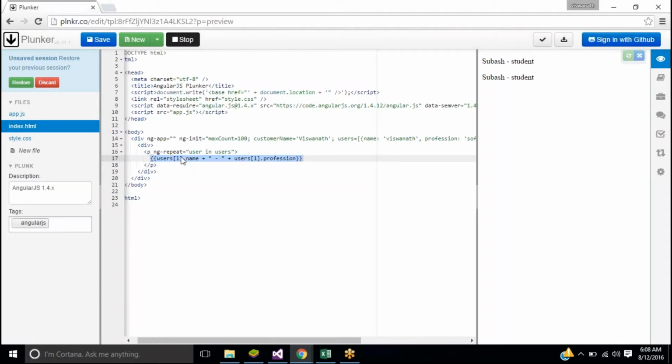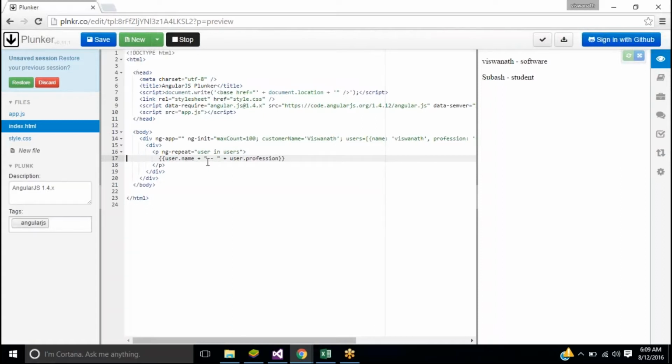Now because inside the loop I'm always saying users of 1, irrespective of how many times the loop runs, it will always show me the second result only. So to get all users' results, what should I do? user dot name and user dot profession. Right? Now if you see, I did not write any for loop here. I just said ngRepeat for every user in users.